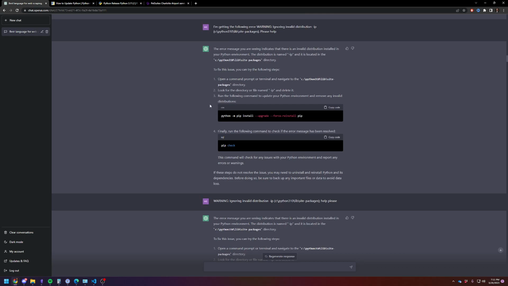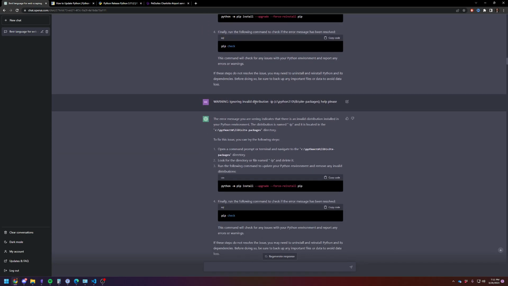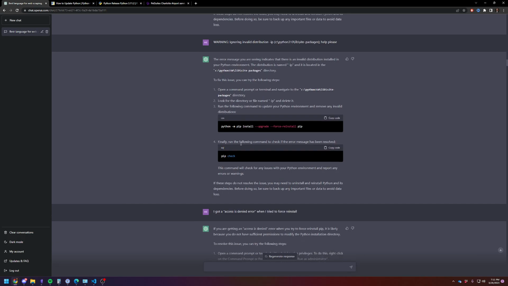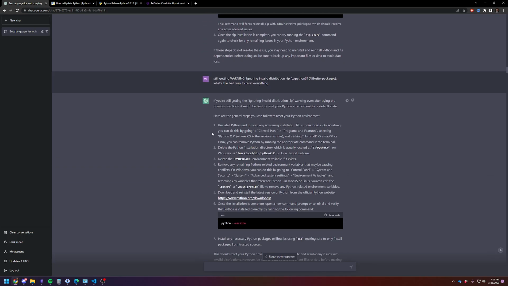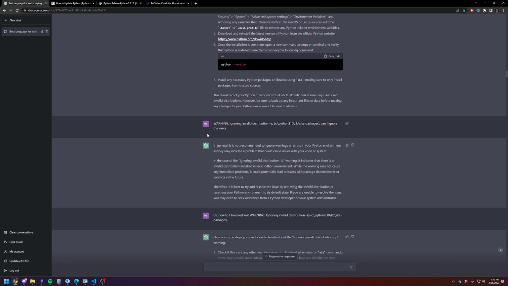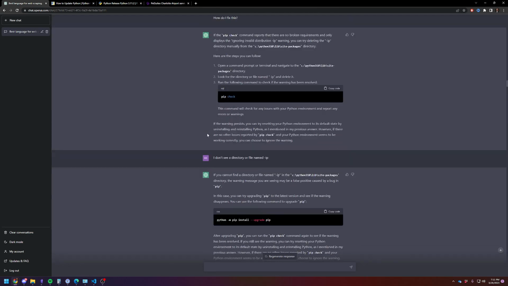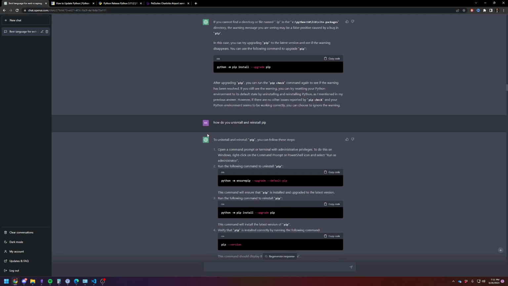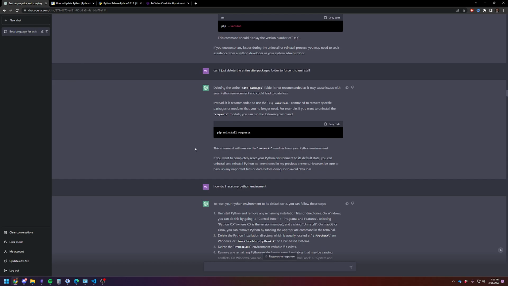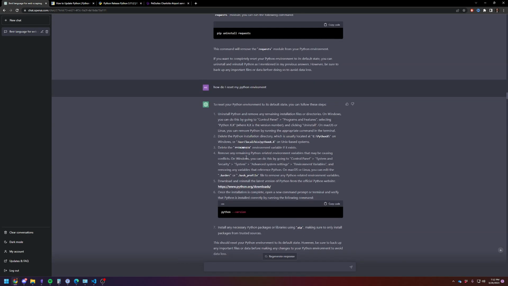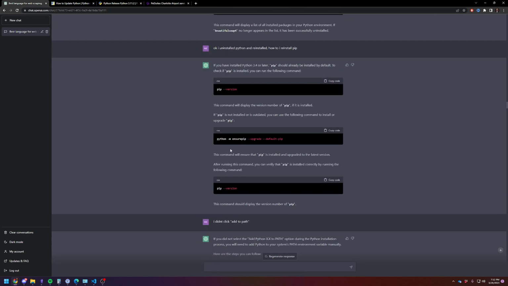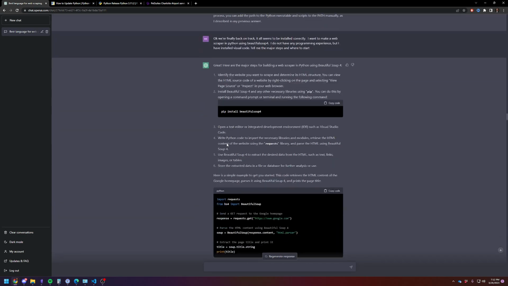Then I started getting these crazy errors, invalid distributions, and you'll see it's trying to help me troubleshoot. Then I'm getting access is denied errors. I'm not going to bore you with the whole thing, but eventually it helped me figure out what the problem was. I eventually just managed to uninstall and reinstall everything: uninstalled Python, pip, and Beautiful Soup, then reinstalled everything. You see I asked how to reset my Python environment, and eventually we got everything reinstalled.